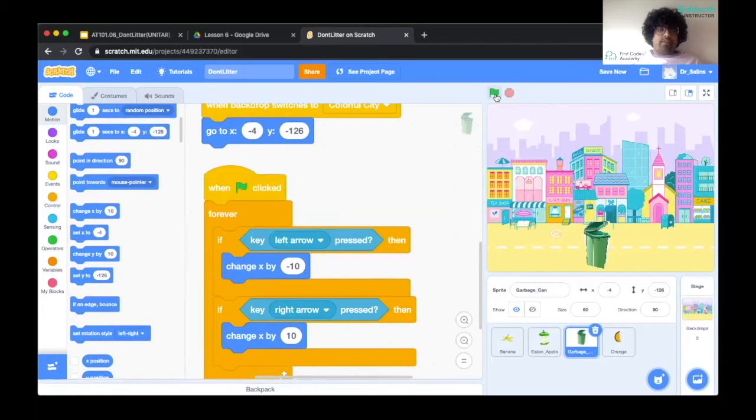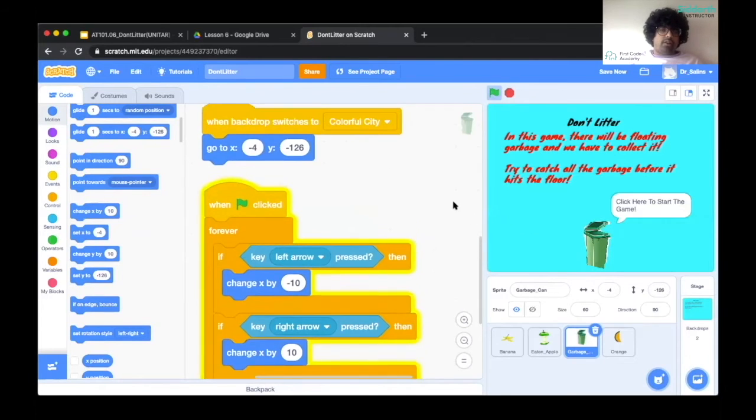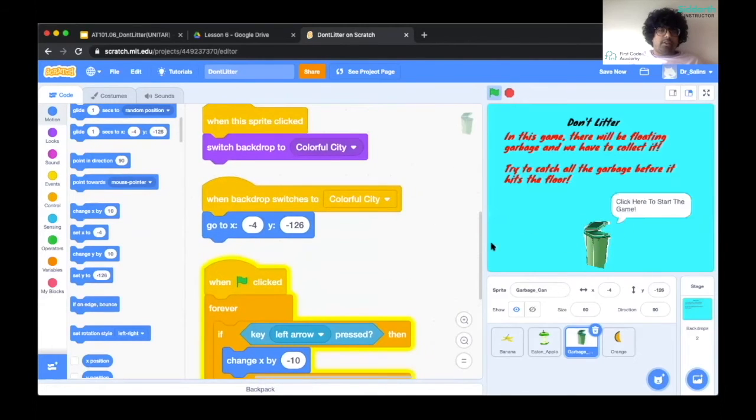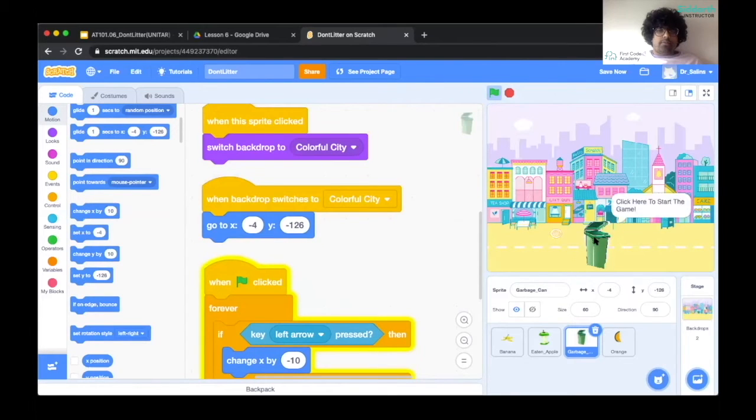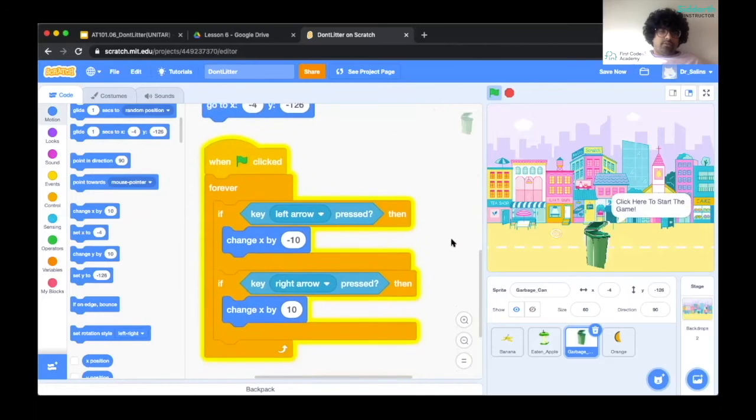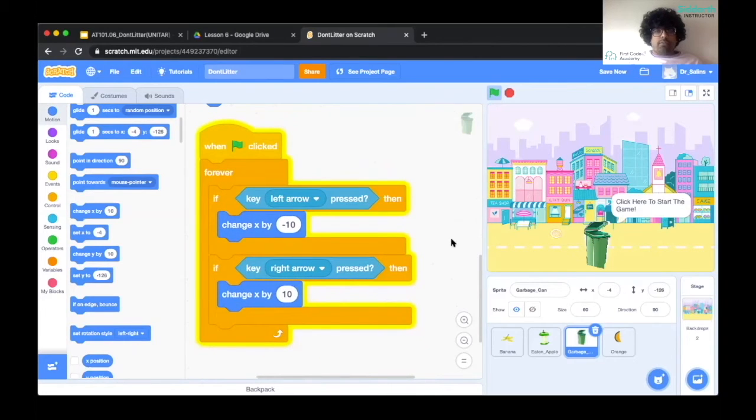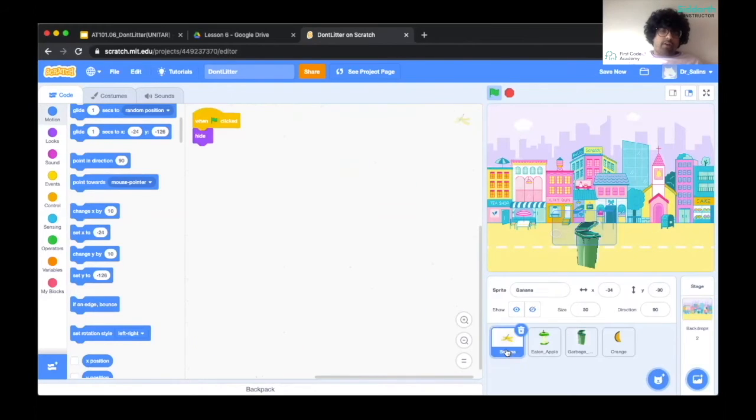So far we have this. And when we start, we can have it here. And then click on it, it starts here. So it will keep on saying this. And then we can move our character left and right. Now we have our food items.